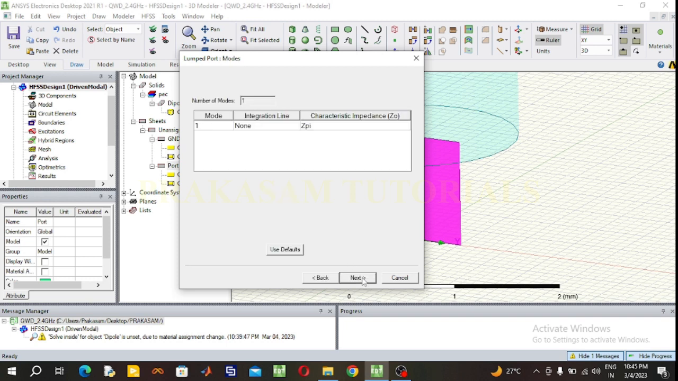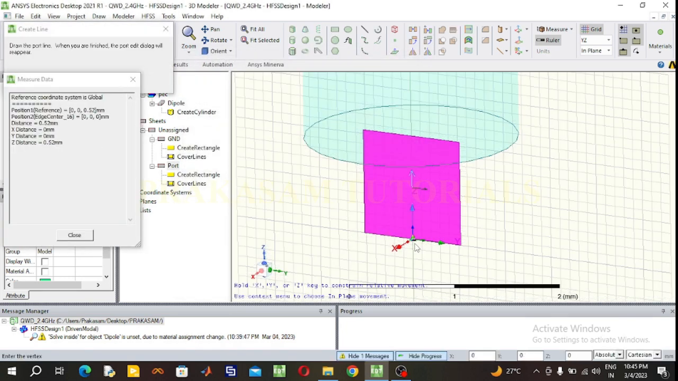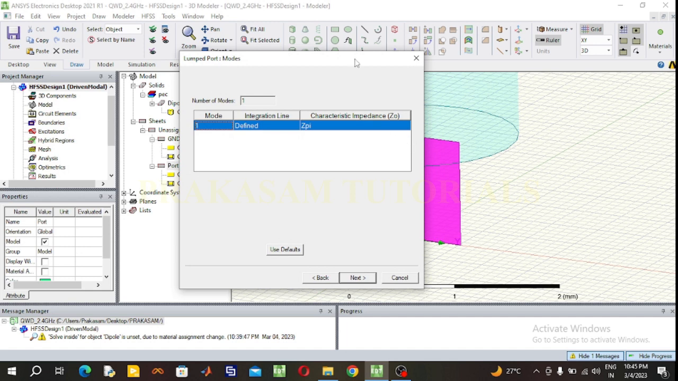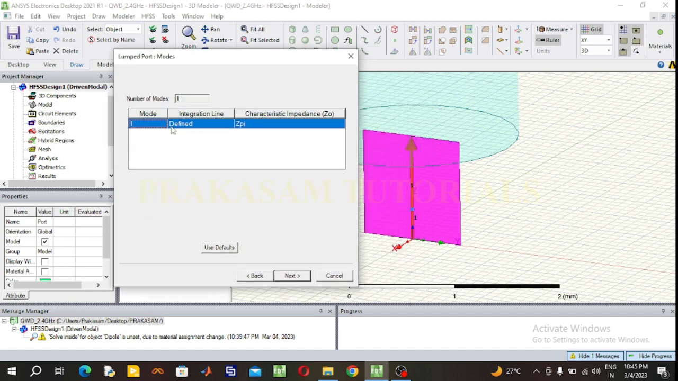Click the next button. Draw the new line integration, select new line. Draw the new line integration from the lower port to the upper port. On the lower port, wherever the triangle appears, click that position. Draw the line integration from that position to the upper port. Similarly on the upper port, wherever the triangle appears, click that position. So the new line integration is successfully defined.